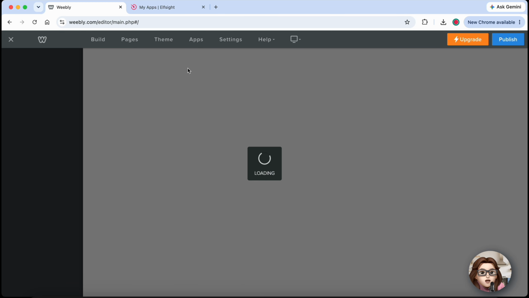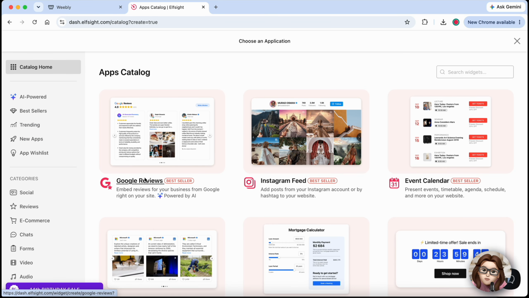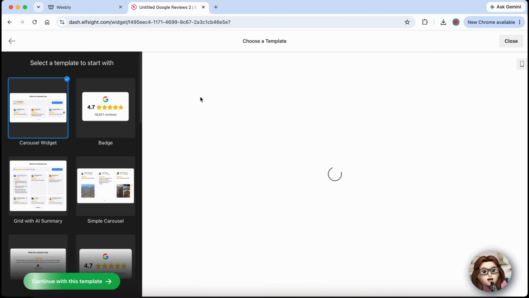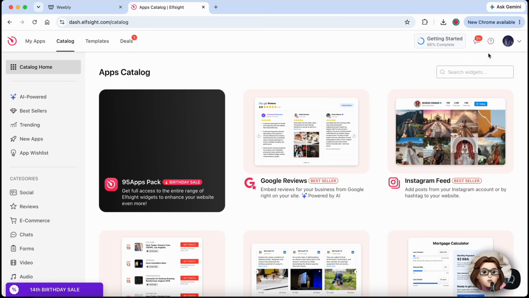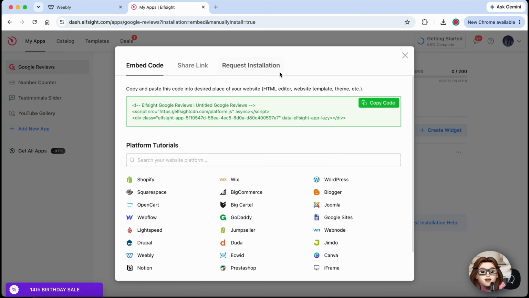Next, open a new browser tab and sign in to your Elfsight account. Click Add New App, search for Google reviews and choose a template that matches your website's design. Click Continue with this template, enter your business name and address, then click Publish.